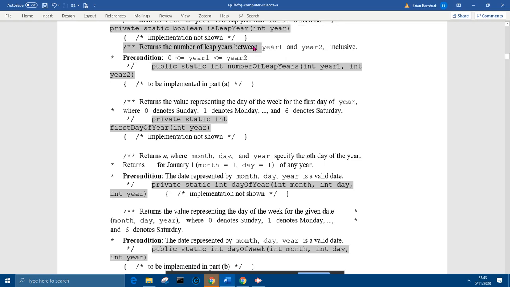Returns the number of leap years between year 1 and year 2, inclusive. Remember, that just means that it includes all of those. So if we do 2010 to 2012, that's going to be 2010, 2011, and 2012. Which of those are leap years? And the precondition is, right, we're just saying that we're not going to have negative years, and that year 1 is the smallest one, right? Year 2 is the biggest.